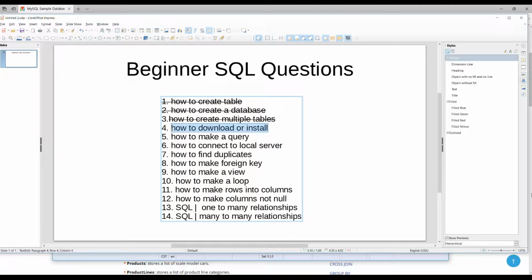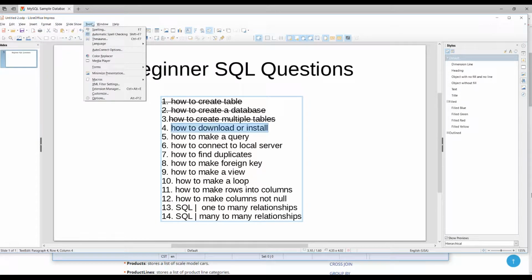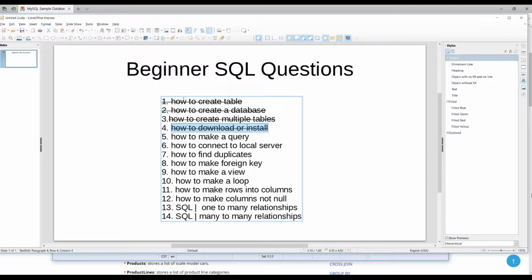And if that's referring to how to install MySQL and get it up and running, we did that in the first couple tutorials. So format, text, strike through. There doesn't appear to be a keyboard shortcut for that.